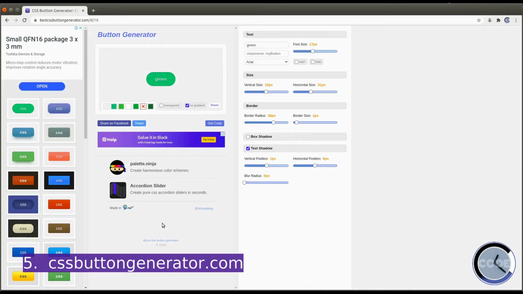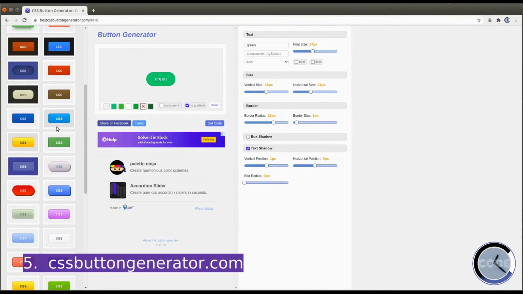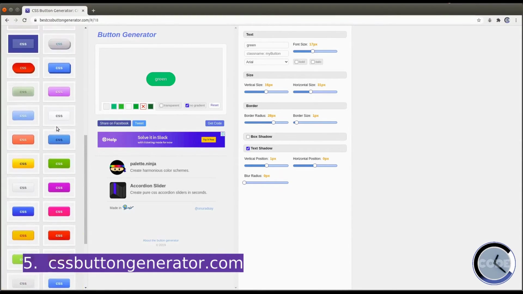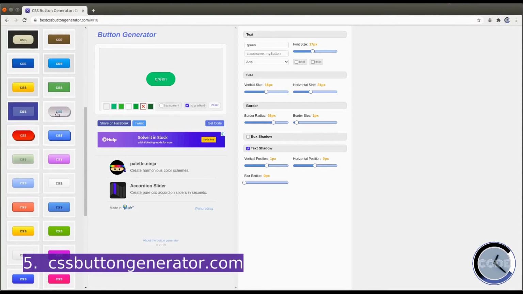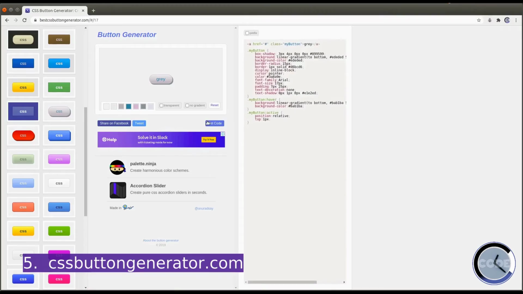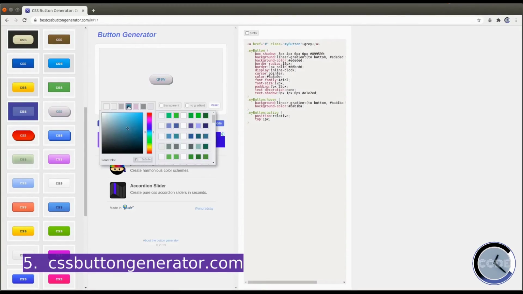At number 5, we have CSSButtonGenerator.com. As the name suggests, it's a button generator web app with a collection of pre-designed buttons. You can simply get the code for them or customize them if you want.